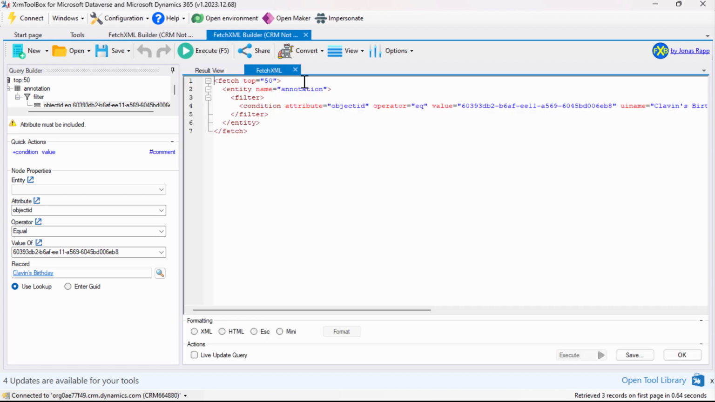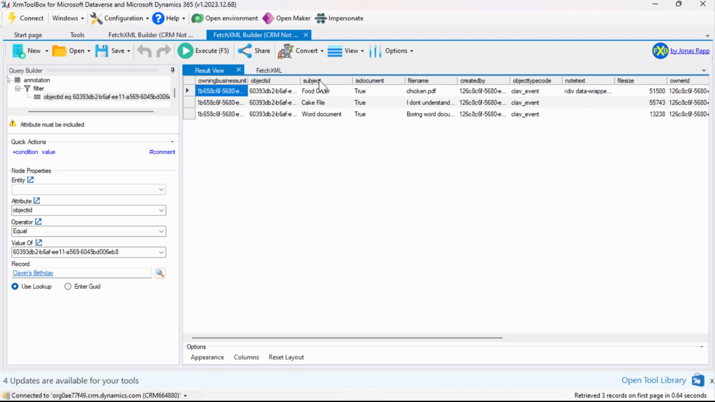But here is something really magical. You have another tab which tells you Fetch XML. And this XML will work magic. Now that we have gone ahead and filtered only the annotations or only the notes specific to a particular object type or our entity, that is clav event, let's further drill down and let's try to check how we can retrieve the PDF files.